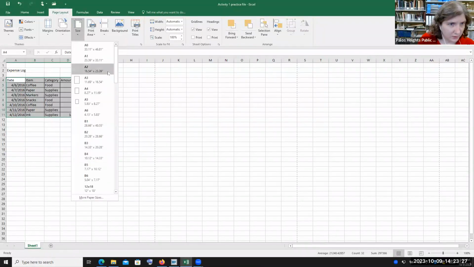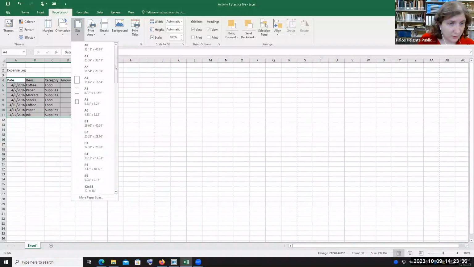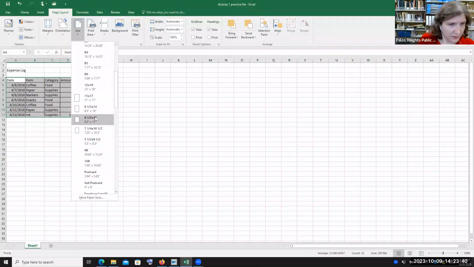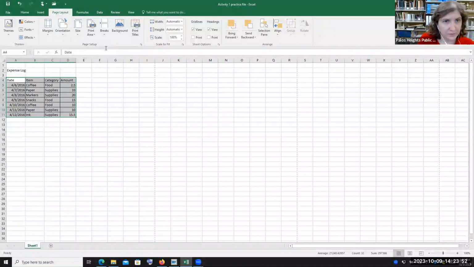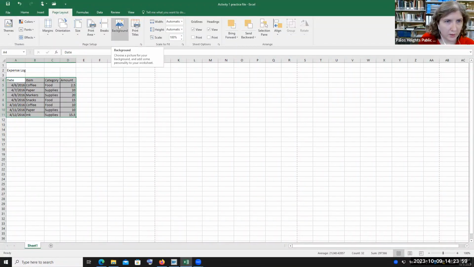Size of your page. Standard letter size is 8.5 by 11. So make sure you have the right size of paper for you to print out on. Legal is 8.5 by 14, and ledger is 11 by 17, but that's quite large. And then larger than that, you're starting to get to poster size. You can also insert a page break and even a background.